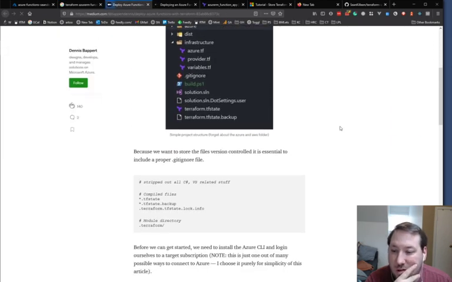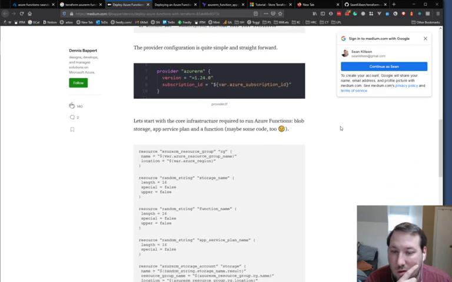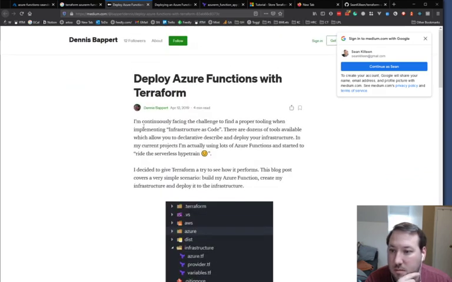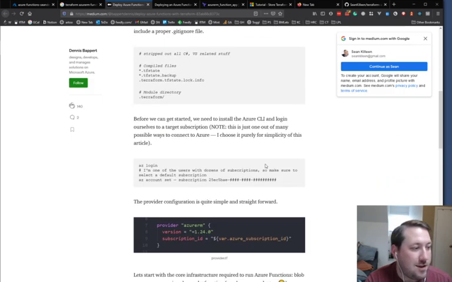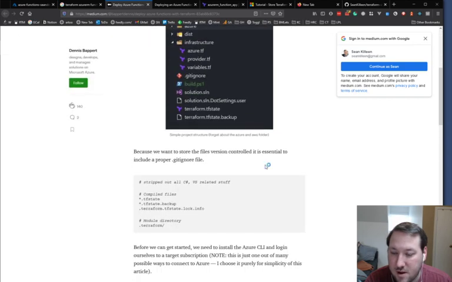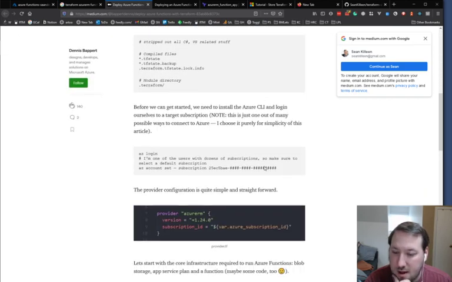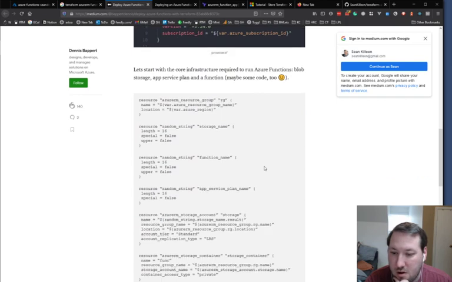Deploying Azure Functions with Terraform. Yep. This is a nice walkthrough. Who did this one? Hey, Dennis Bappert from a little while ago, from 2019. But I love coming across articles like this that have nice screenshots and are written up. So shout out to Dennis here for giving us some content that we can look at, to see if he came across this problem and solved it.